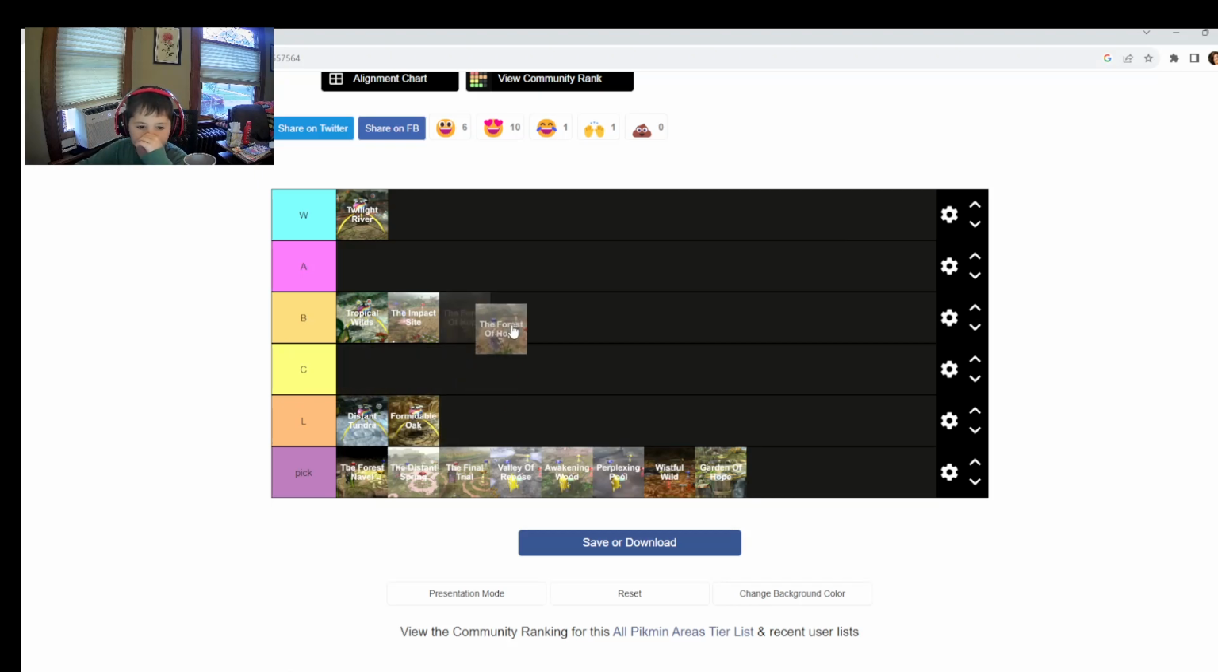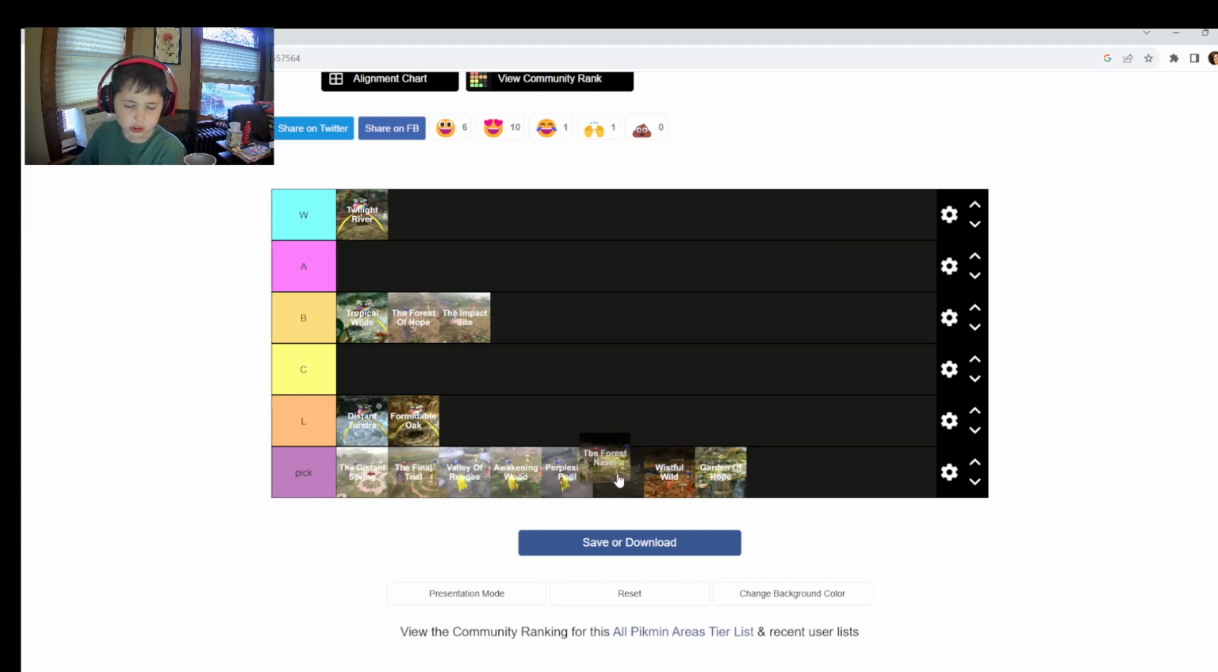Forest of Hope. Fine, I think it might go in B tier, the bottom of B. Not the most exciting area. I think it's better right here. There we go. It's just fine. It's kind of plain. It's actually the three Snaggets, which is good.